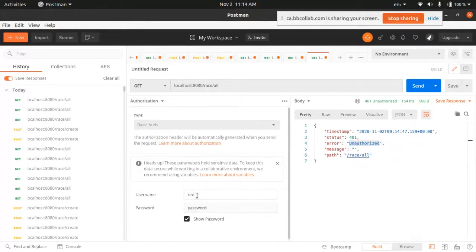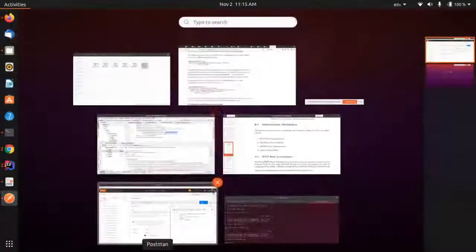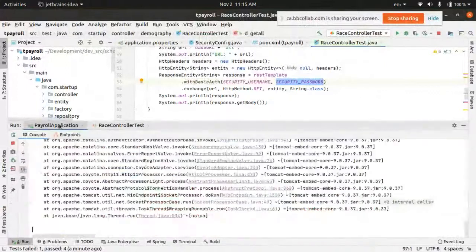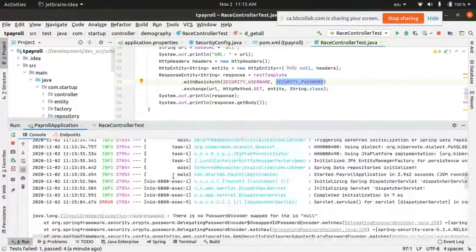So I'm going to try it with client and 54321. It says internal server error. Now let's go and check the console. It says there is no password encoder mapped for the id null.